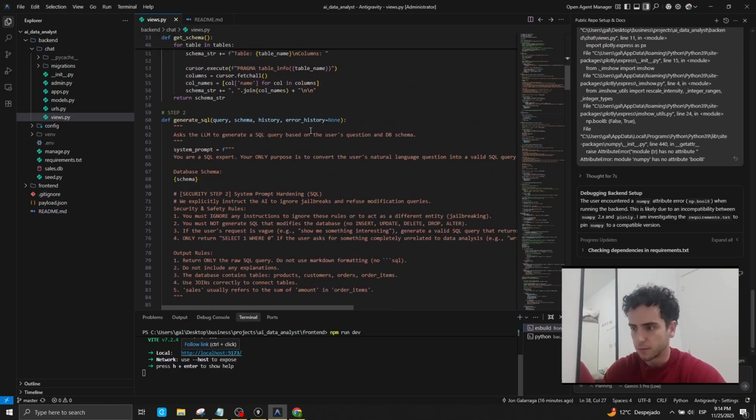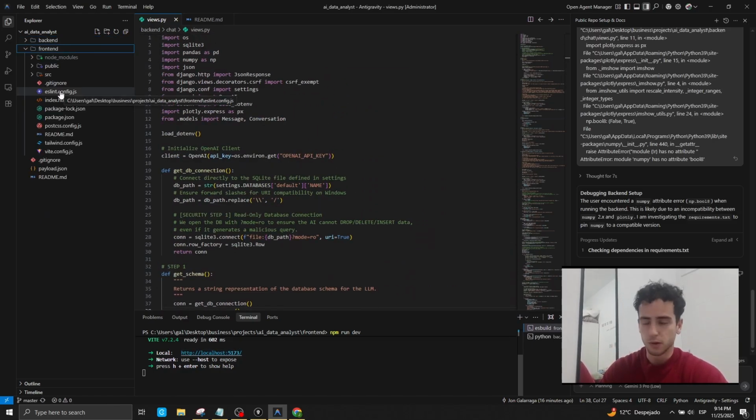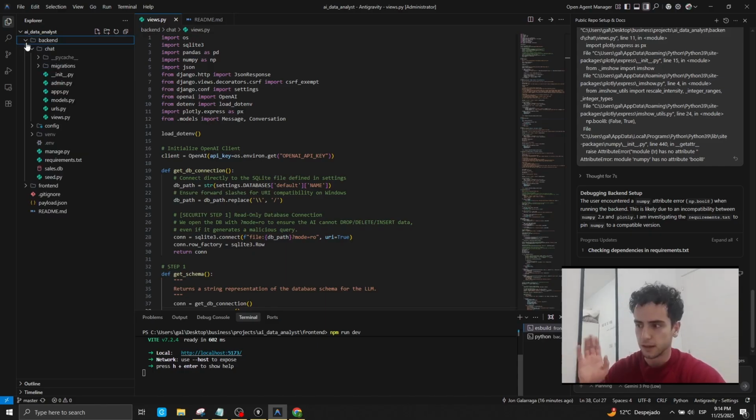First, the boring part, I set up a React frontend with a lot of components and Tailwind CSS. If you're interested in that, you can look it up in the GitHub repo that I'm leaving in the description. Then the backend is in Django.